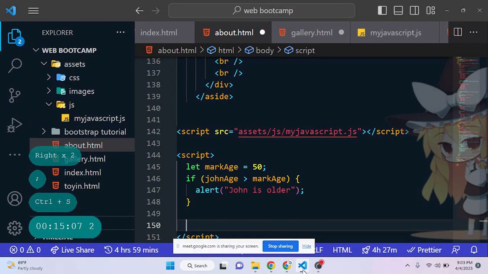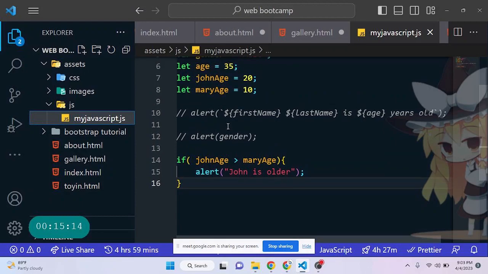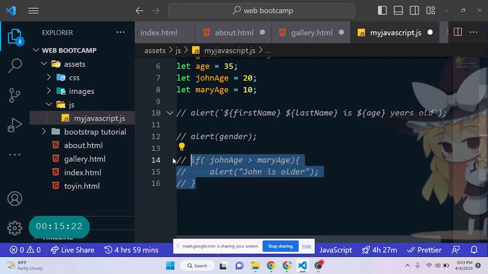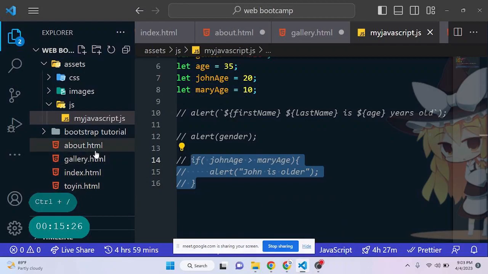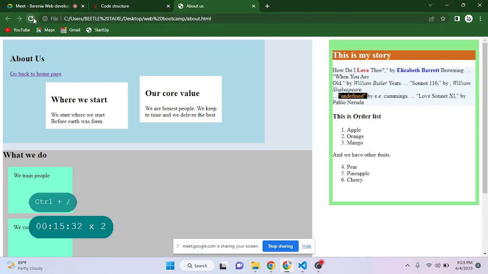John is older. Is that true? I don't know. Let me go and check. Let's check our file. Is John older than this guy? No. John age is 20. Oh, sorry. This is the one that is actually working. Let me comment this out. Let's go back to our code. Okay, so if I should run it now, you won't see anything.